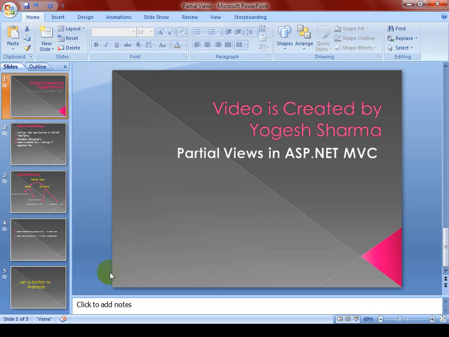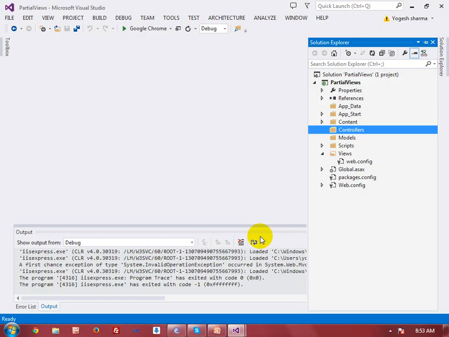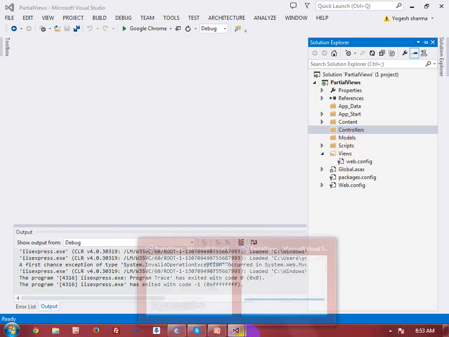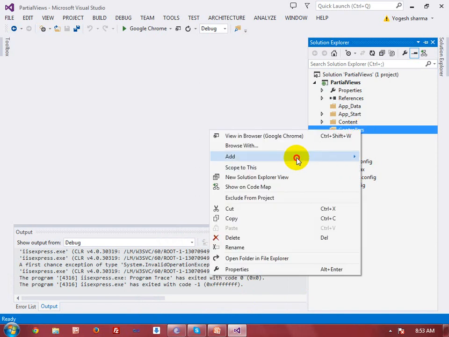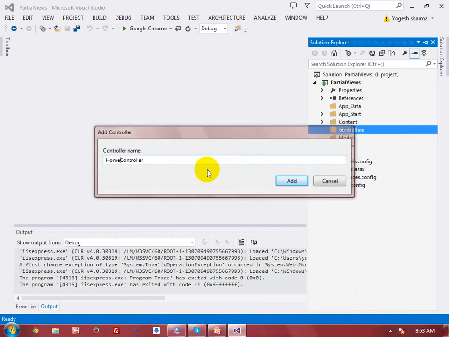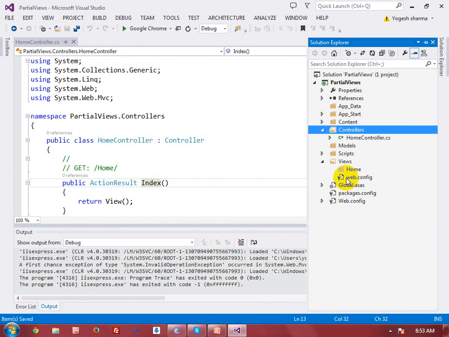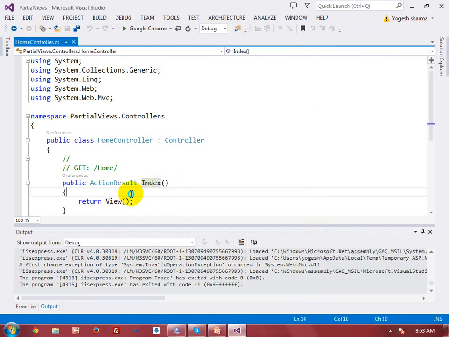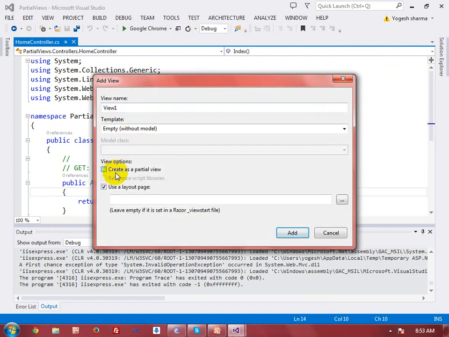Let me open Visual Studio. I actually opened two Visual Studio instances, so let me close one. Now let me create a controller. The controller name should be Home, and we have the Index method. Here we don't have the Shared folder, so make a Shared folder for the master page. On Index, right click and add view. It's a simple view, not a partial view.